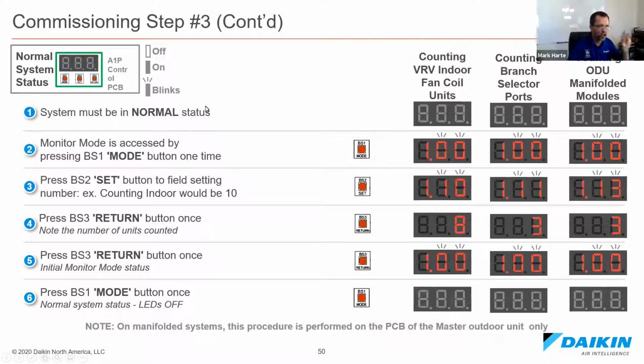Mode 1 is where you're just looking at stuff. Monitor mode, you're just looking at it. There's a mode 2 I talked about earlier: refrigerant recovery mode, force fan. That's when you make something happen with the system. So mode 1, you're looking at stuff, and it shows you what buttons to press and what you should look for.